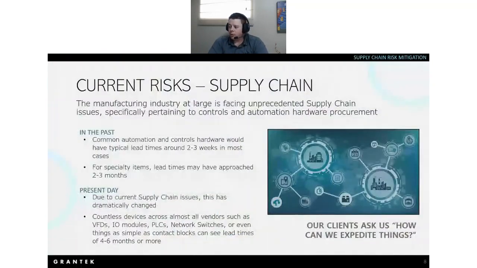So as the poll would indicate, most of you are already familiar with the supply chain issues, but for those who may not be, common automation and controls hardware in the past would typically see lead times around 2 to 3 weeks in most cases. You may have seen specialty items with lead times beyond 2 to 3 months, but that was sort of non-typical. Today, with supply chain issues, this has dramatically changed. Countless devices, VFDs, I/O modules, PLCs, network switches, servers, and even things as simple as contact blocks, we're seeing lead times beyond 4 to 6 months, and with no real end in sight. We've seen lead times beyond 10 or 12 months now, unfortunately, for some hardware.